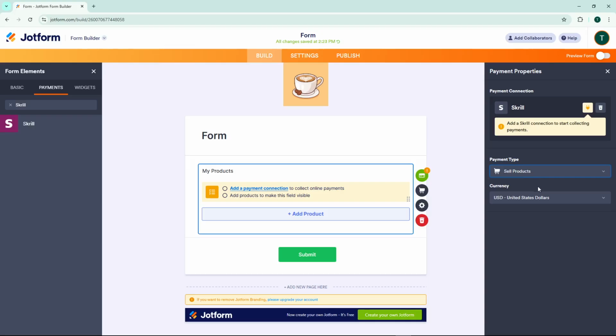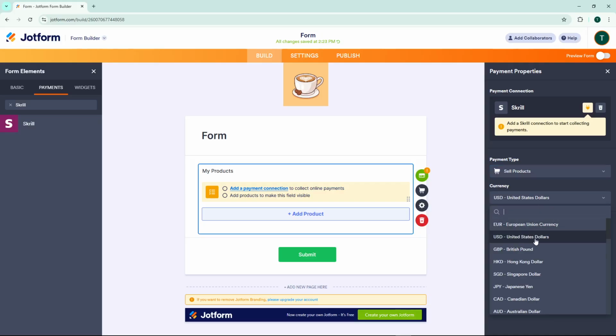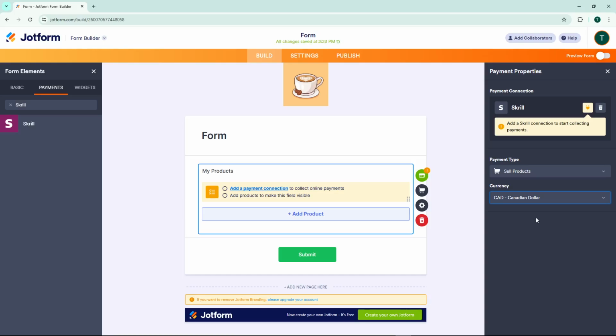Below that, select your currency from the Currency drop-down menu. For example, if you're operating in US dollars, select USD. This ensures all payments are processed in the correct currency for your business.